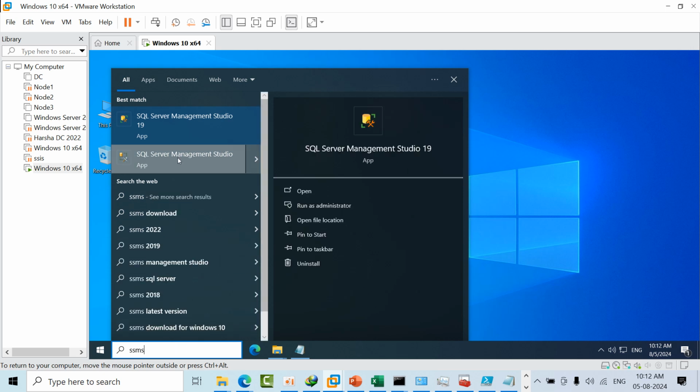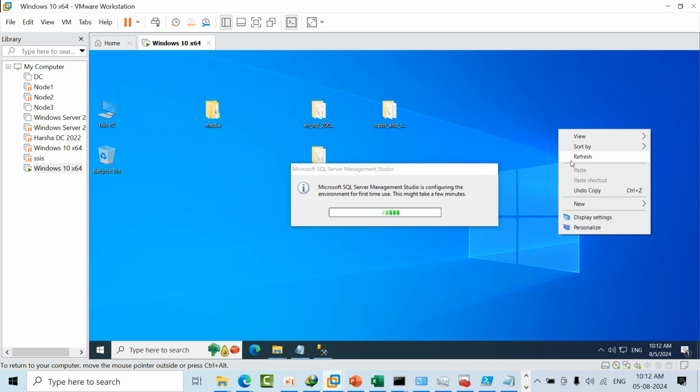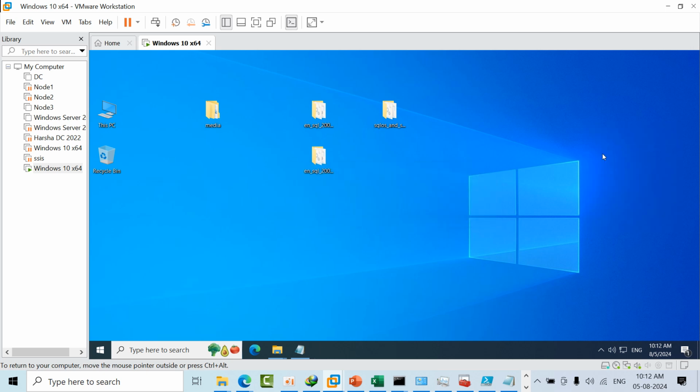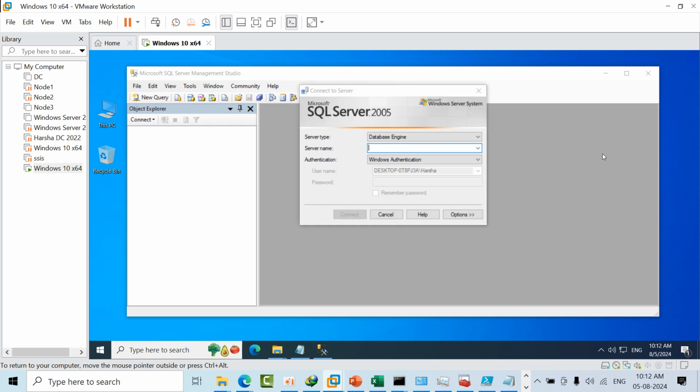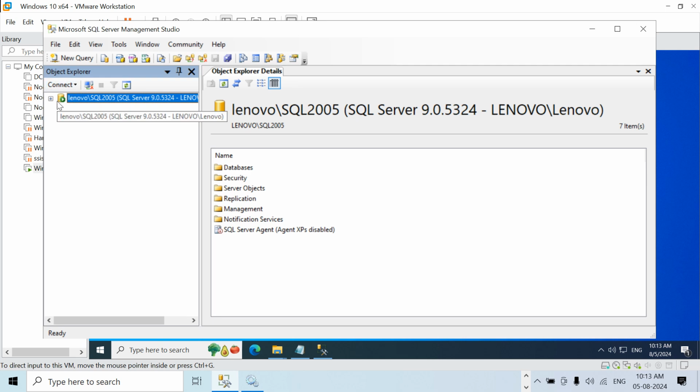Sir, SSMS and SSMS client are both the same. We call it a client because we are connecting to the server. Both are tools to connect to SQL Server. Can you show me how SQL Server looks like? This is the client application through which we connect to SQL Server. I showed you SSMS previously. This is how the 2005 SQL Server looks like.